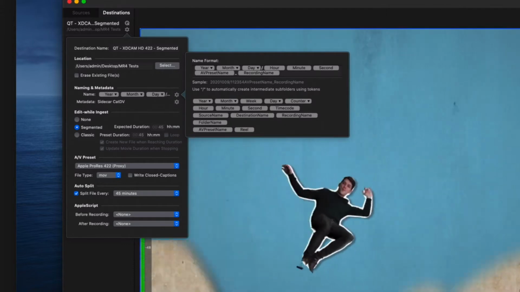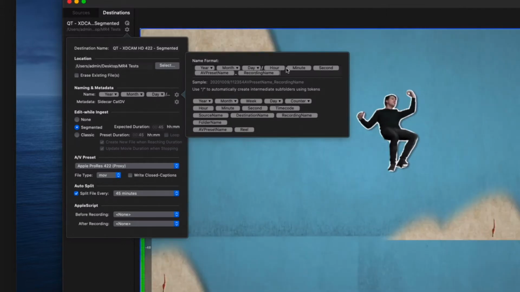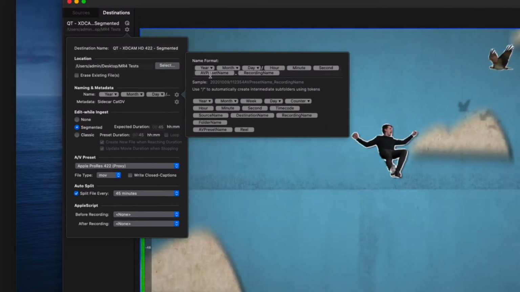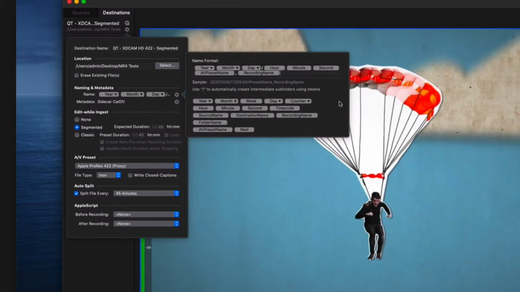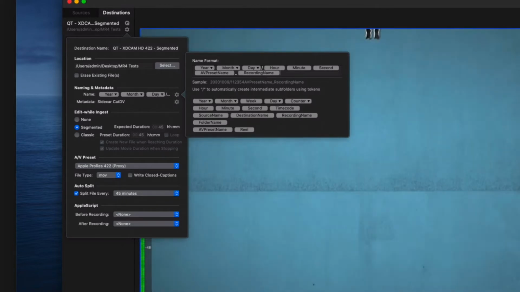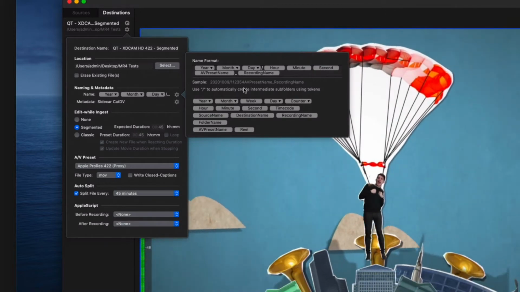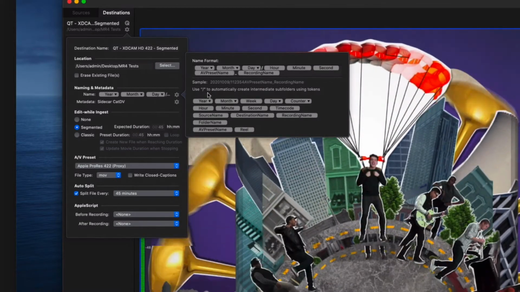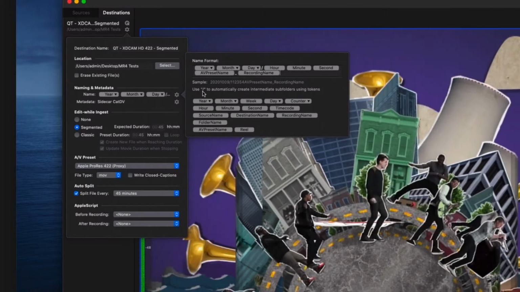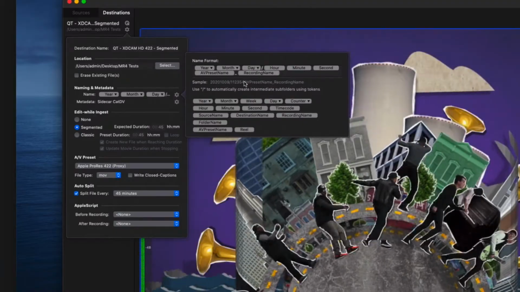With every recording name, it's going to add the year, the month, the day, a backslash, hour, minute, second, AV preset name, underscore, recording name into the file name. And you can see a sample below of what that will actually look like. The backslash means use backslash to automatically create intermediate subfolders. So if you want a subfolder by day, it will already build this out for you.